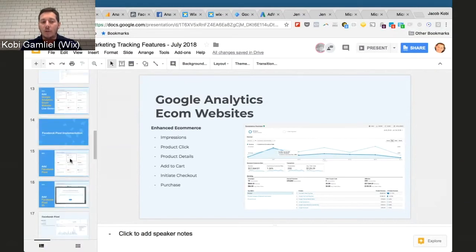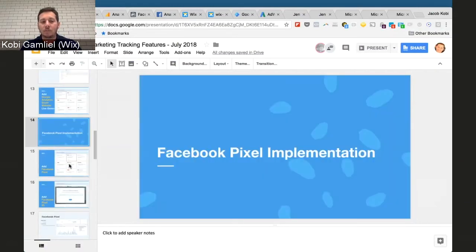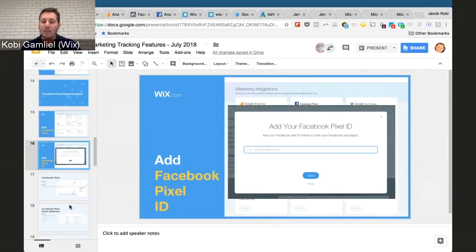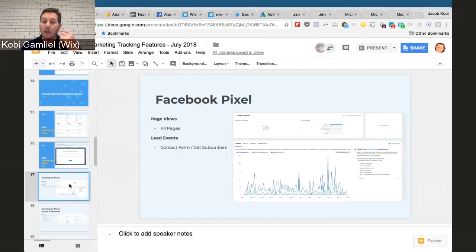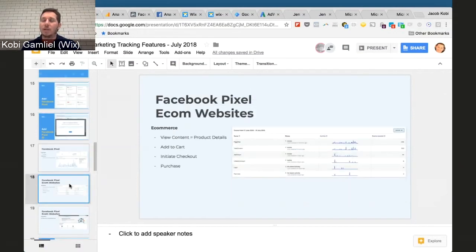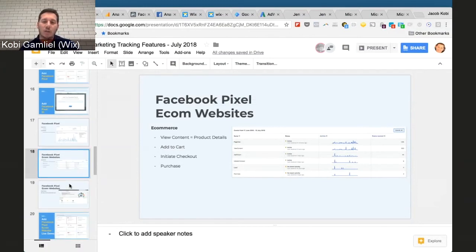Then we went over the Facebook Pixel implementation, including your ability to add a Facebook Pixel using only the ID. All the data is available for you in the Facebook Pixel dashboard: page views and lead events on contact form and get subscribers. And of course, for the e-com websites, you can see exactly the view content, product details, add to cart, initiate checkout, and purchase.